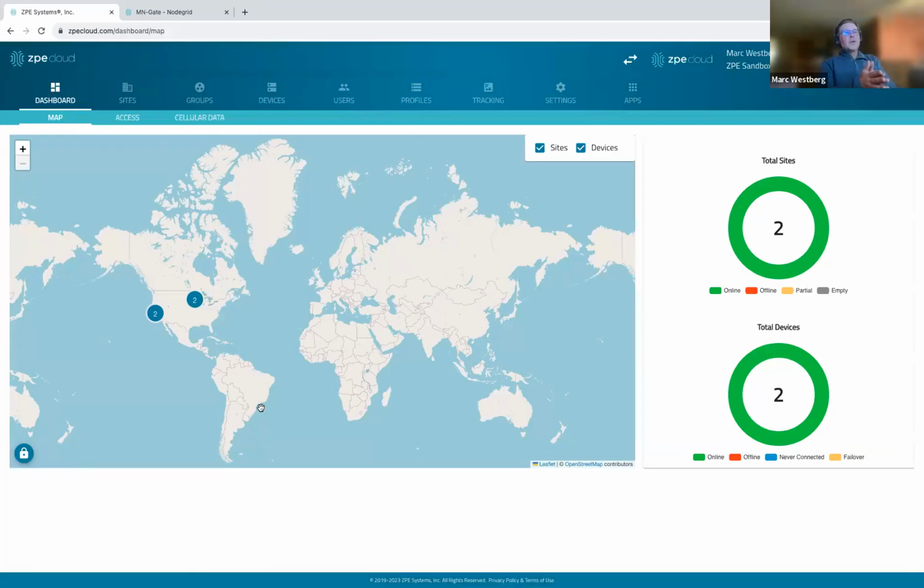The first page that we arrive on is the dashboard page, which is a world map of the devices that are within your cloud instance. So we can see that I have a couple of devices in my Minnesota lab, and then I have a couple of devices in a sandbox lab in our Fremont office.